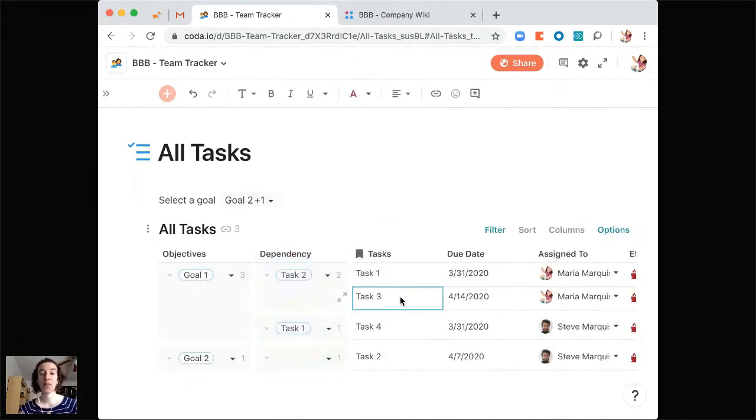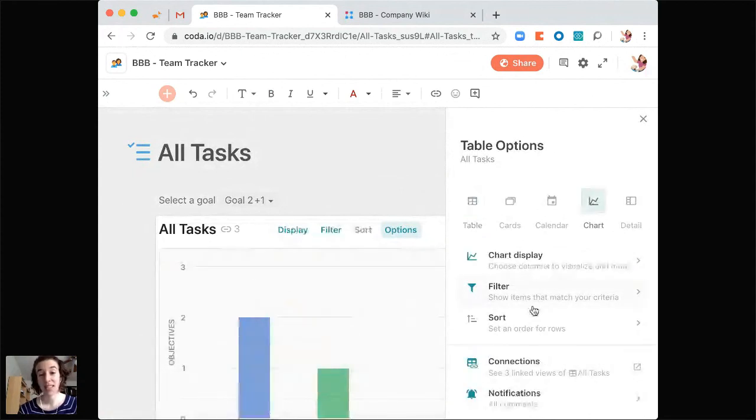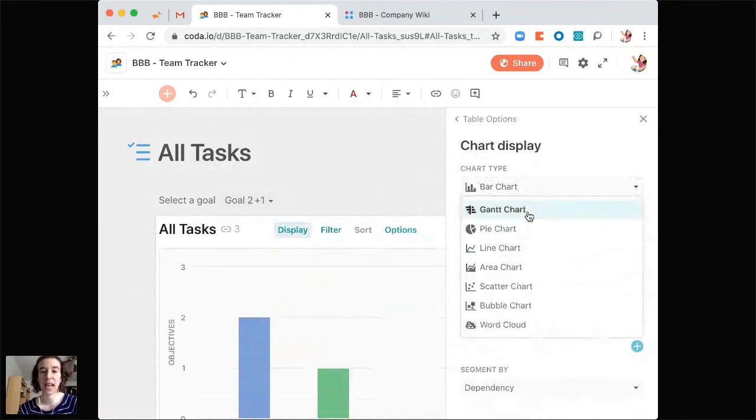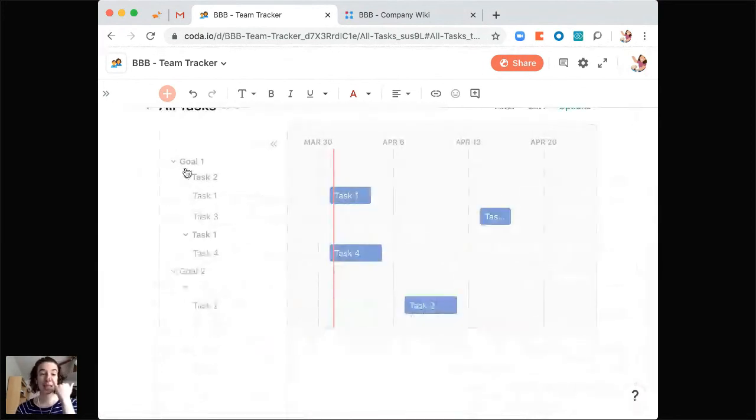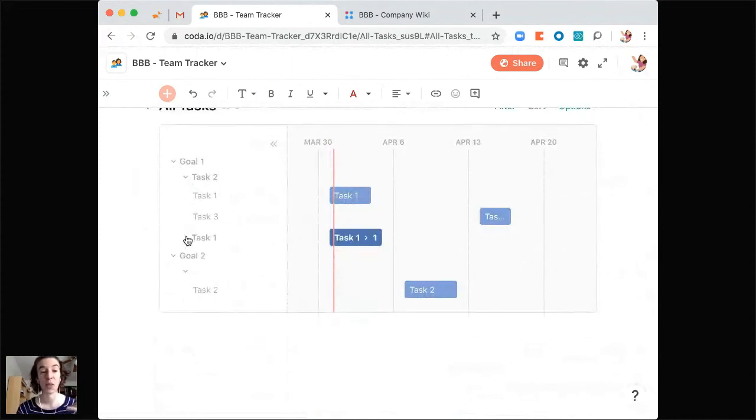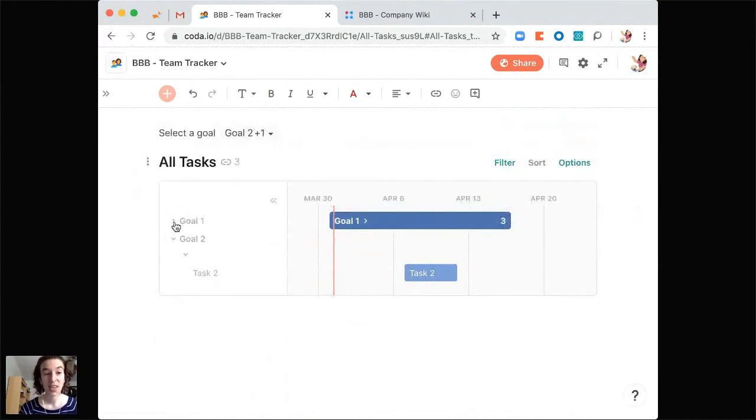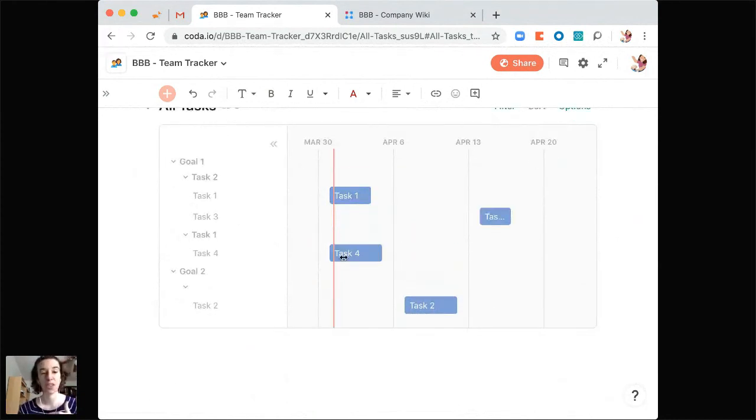Now, what if we decided we want to change how this view looks? Well, all of our grouping will still hold true. So if I go to my options, and instead of seeing this as a table, I want to see it as a chart, and maybe I want to see it as a Gantt kind of experience, we could go ahead and choose that here under our chart type. And then notice what happens over here. We see that the grouping is happening here too. So we can see the nesting of our tasks, also the nesting of our goals, and you can expand them out however you like. So it's a nice way to see those changes and adjustments.